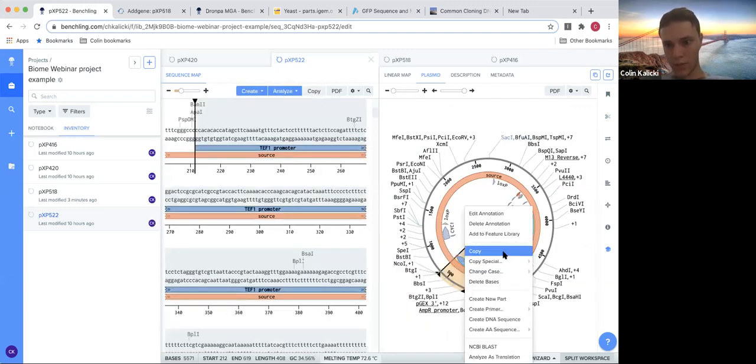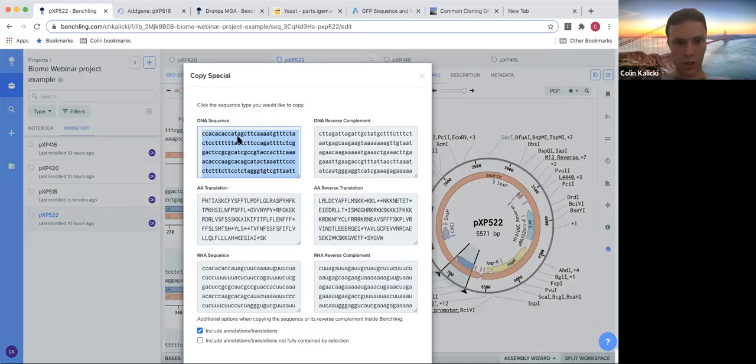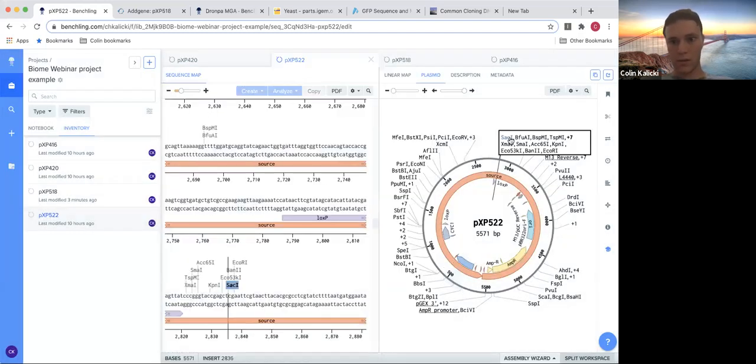So I want to copy. I'm copying the DNA sequence, right? Include annotations and translations, see? Yes, sir. And then I want to insert it after it gets cut. Now, here's one thing, and we'll talk about this maybe in a second, but you're going to have this thing called Gibson Assembly.